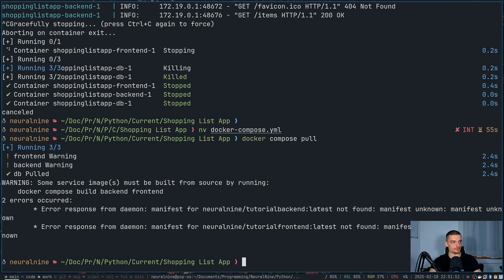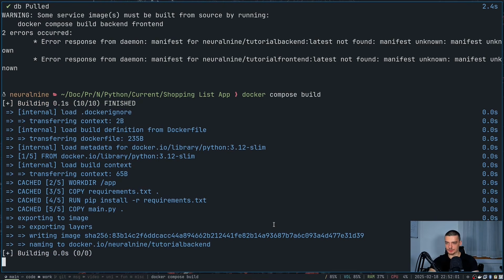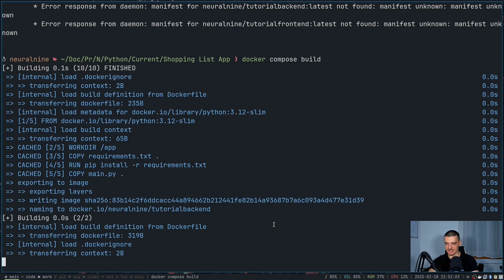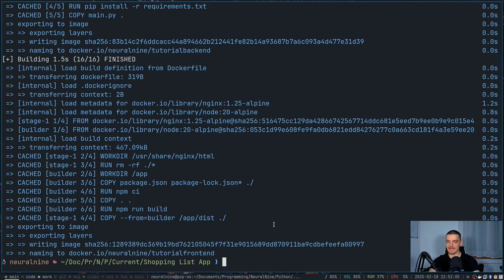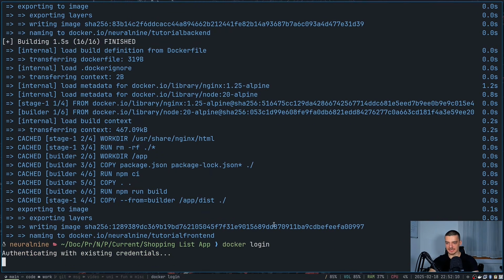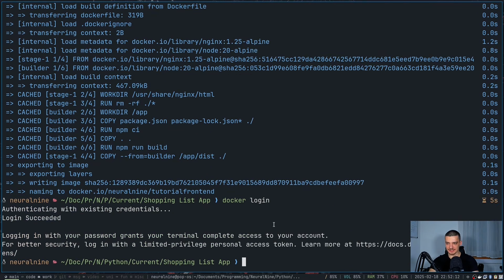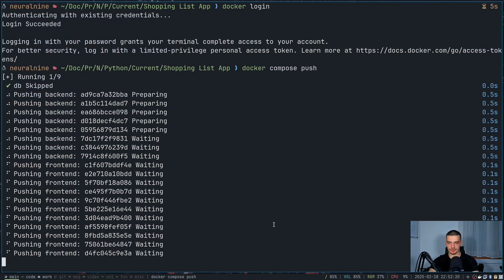So how do we actually push this now to Docker Hub? All we need to do is say Docker Compose build. This is going to build everything that we need for pushing this. Then we're going to have to authenticate ourselves, so we're going to say Docker login. In my case now, this is going to already succeed because I have my credentials. Otherwise, you're going to have to authenticate yourself. And then all I have to do is Docker Compose push. This is going to push it to Docker Hub. As you can see, everything is being uploaded.